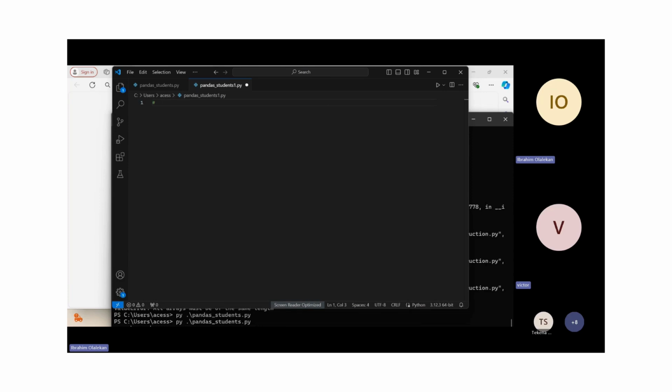Now we have a program. Number 2 program: program to retrieve data from a CSV file. Okay. Import pandas as pd.